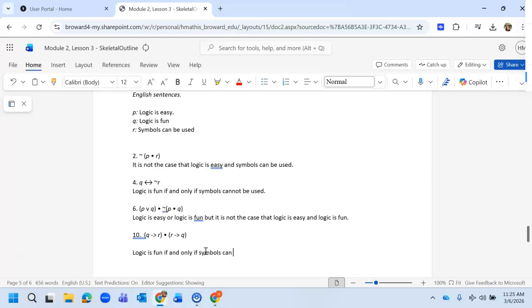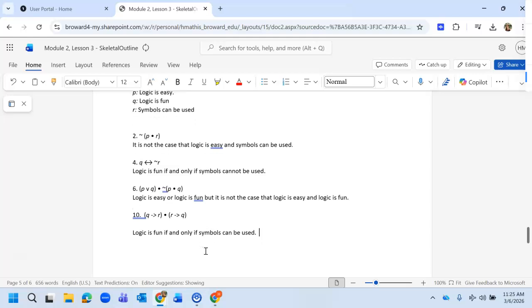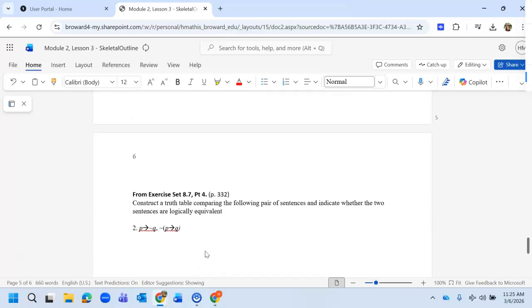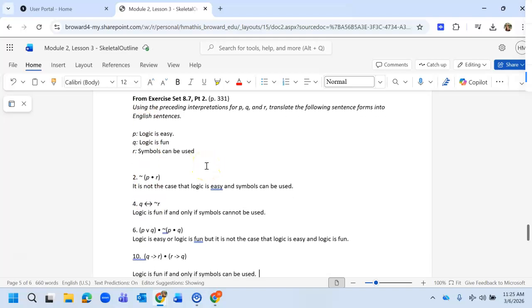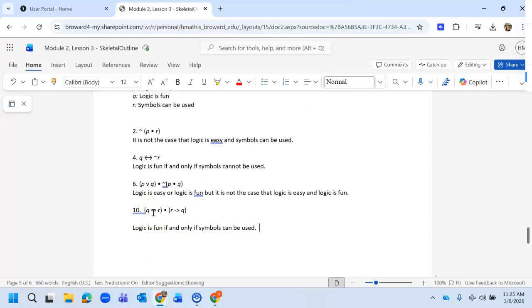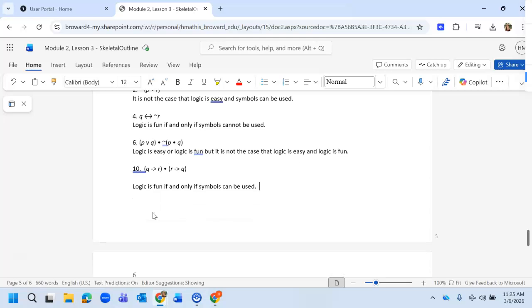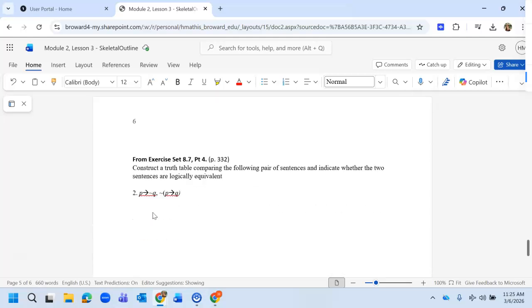Symbols can be used. All right, so hopefully this is just taking you through a lot of practice of trying to look at these symbols and get them in your brain. So the more you do it, I would make flashcards, honestly, with each symbol and just memorize it.